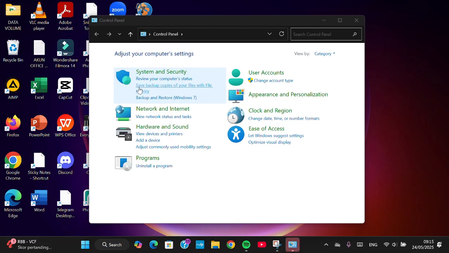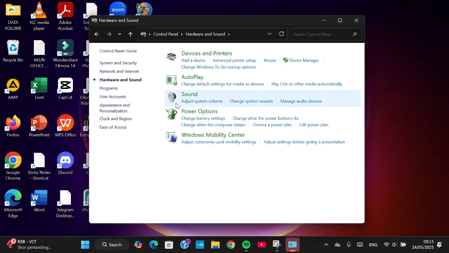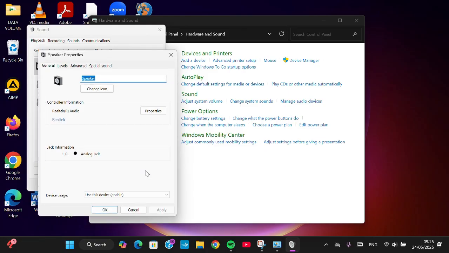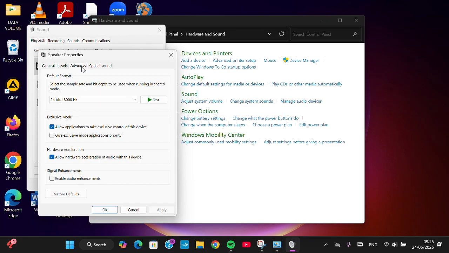Then after the control panel has been opened, you're going to select hardware and sound. And here you're going to choose sound and select playback, select your speaker and go to the properties. After that, you're going to select the advanced properties. And here you can disable the exclusive mode, which causes error in your snipping tool. And then I'm just going to uncheck it and click on apply and click on OK.